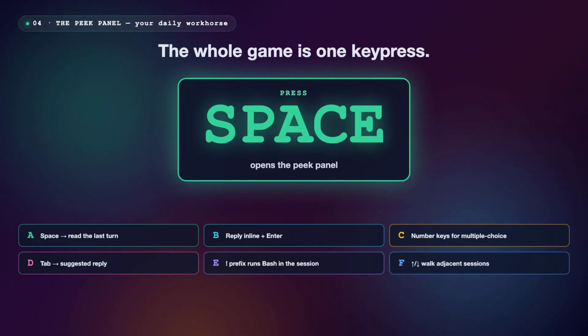If the session is blocked and you do not know what to send, press tab. The input fills with a suggested reply you can edit before sending. If you want to run a shell command in the session, instead of sending a prompt, prefix your reply with an exclamation mark.